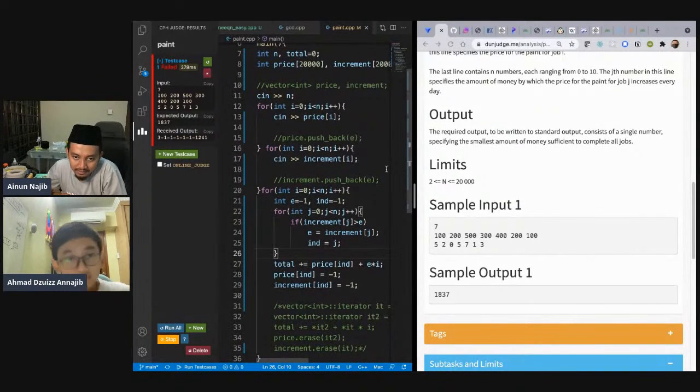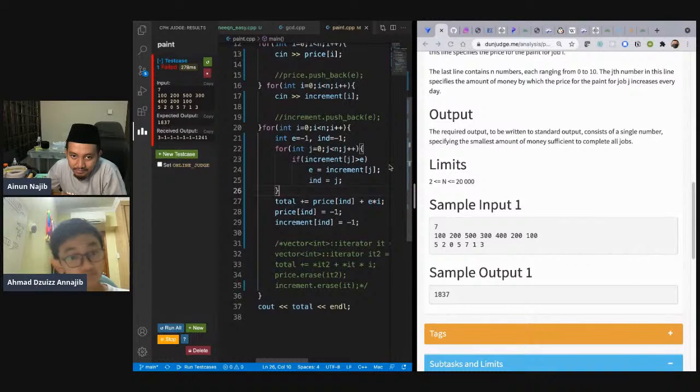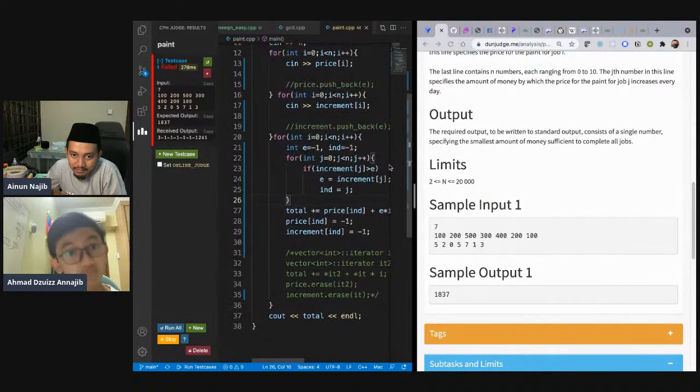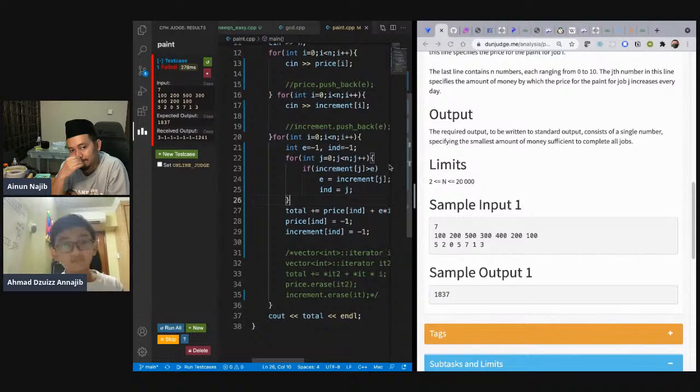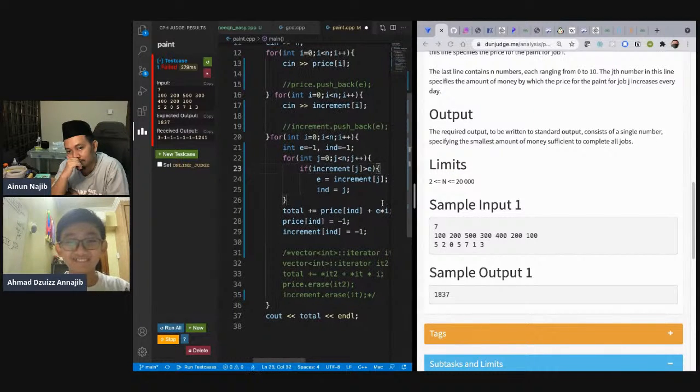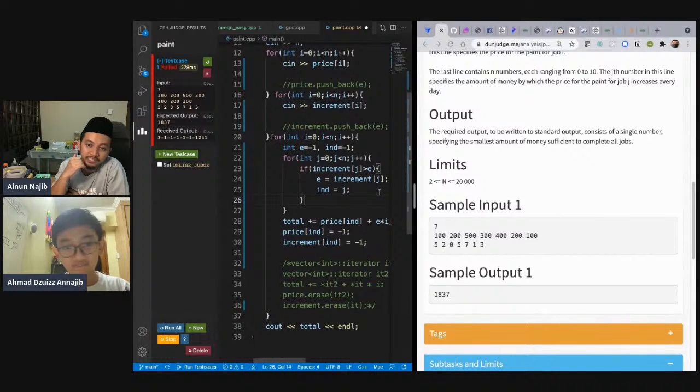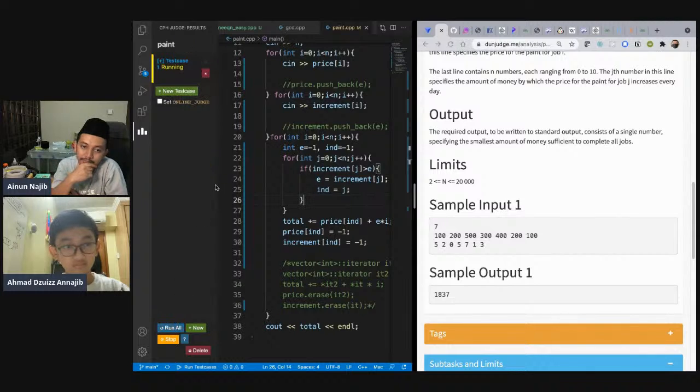Go down, scroll down. i equal to 0 until n, i plus plus; j equal to 0, j plus plus, increment j. If increment is... oh my god, I know lah. It's not Python. You need a curly bracket. So that's why your index is always j. Your index is always set to j.